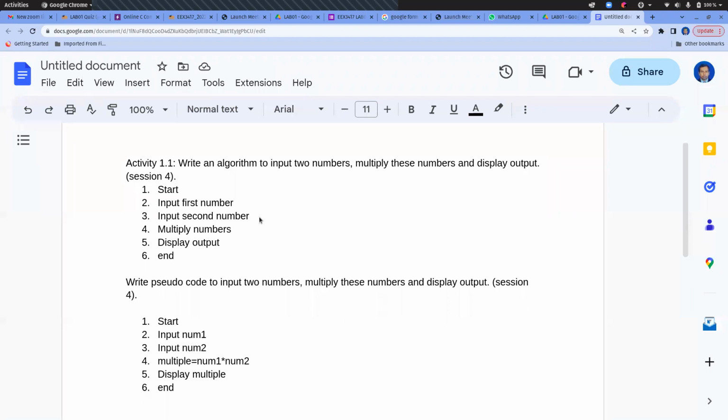Start and end are needed because this is called a sequence control structure. There are selection control structures. In selection control structures, there may be not only one path, there may be two or several paths. But there should be only one end. That is why start and end should be there.